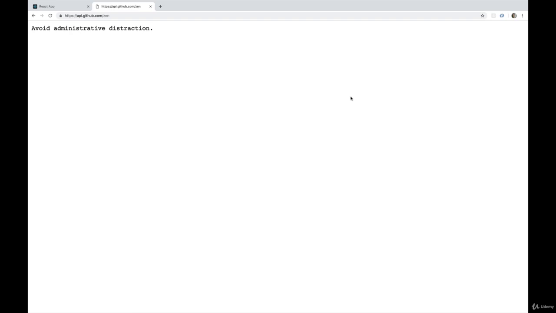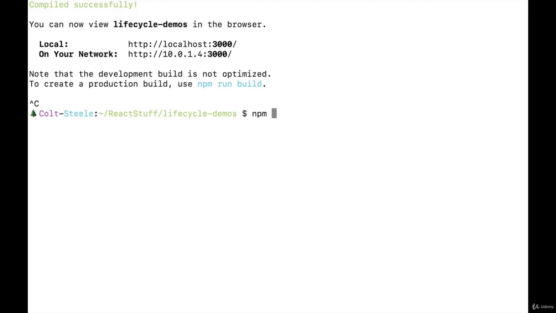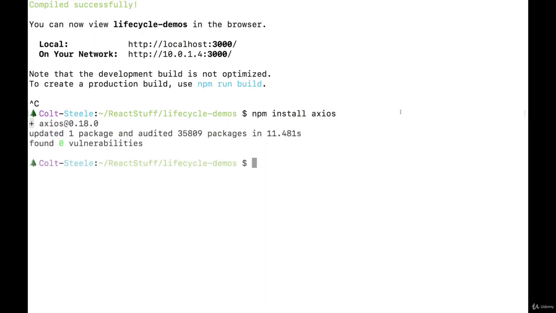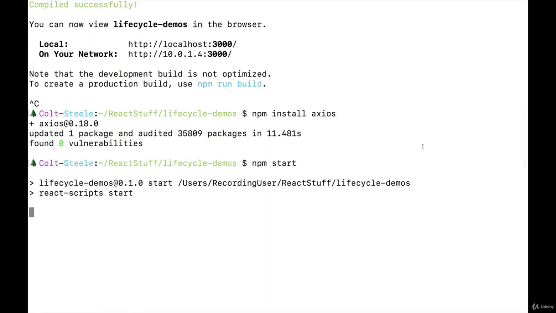So we need something to make the request for us, and I'm going to use a library rather than doing it from scratch. The library I like is called Axios. So we need to install it. I stop the server, npm install axios, and then once that finishes, start the server back up.